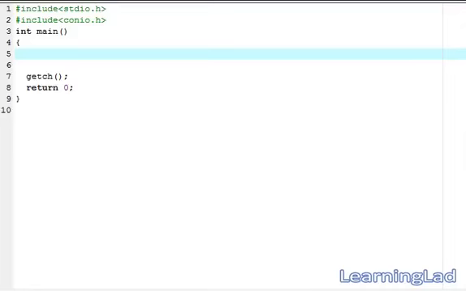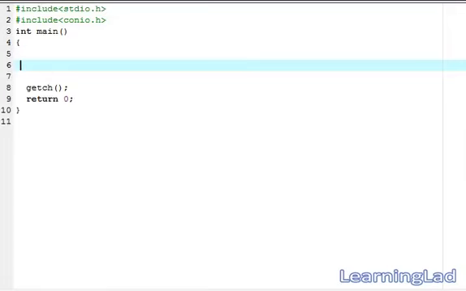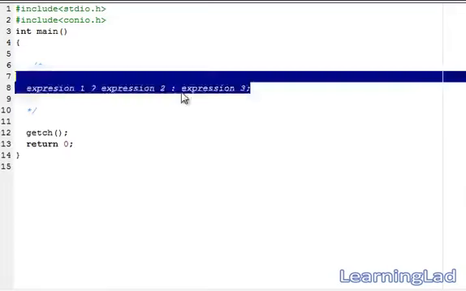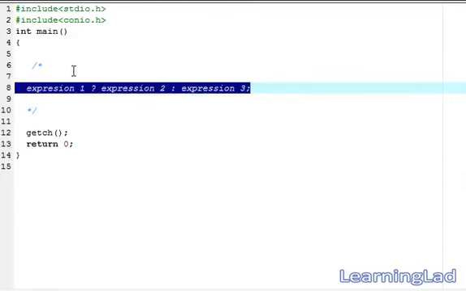In this video tutorial we're going to see the ternary operators in C. These ternary operators are used as another alternative for the if and else. First let's see the syntax. I'm going to copy and paste it. So this is the syntax of this ternary operator.